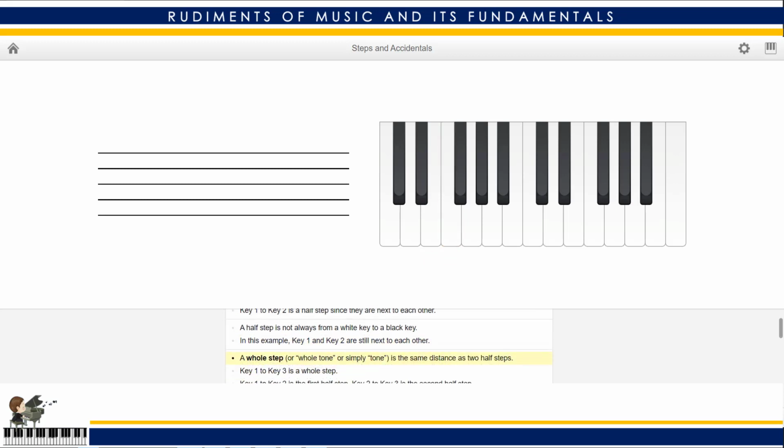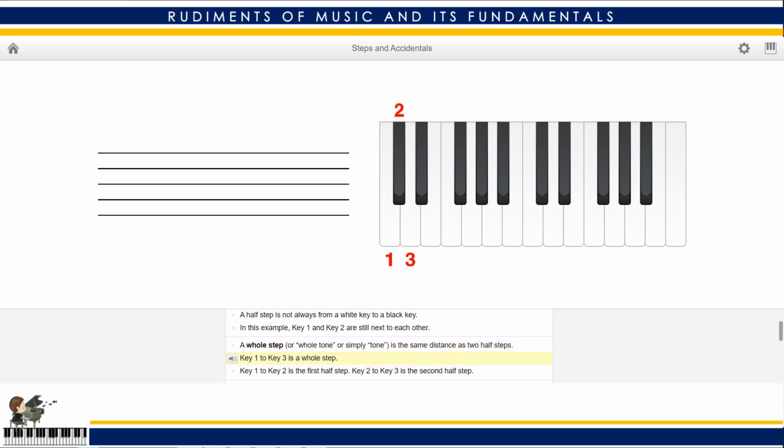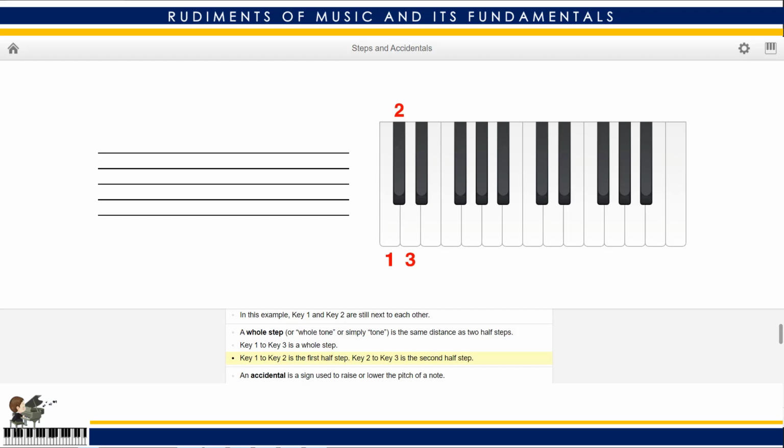A whole step, whole tone, or simply tone is the same distance as two half steps. Key 1 to key 3 is a whole step. Key 1 to key 2 is the first half step. Key 2 to key 3 is the second half step.